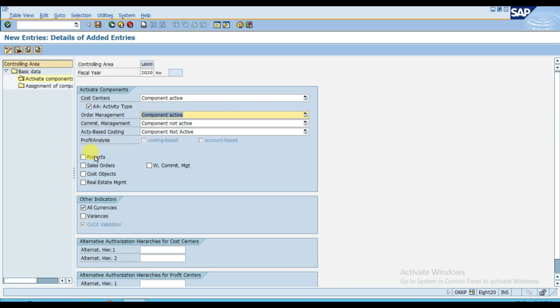Then there are commitment management, project, sales order, cost object, real estate management, and so on. These are the different component features here. Sales order is related to the SD module, sales and distribution, where you need to create sales orders. If you didn't activate this one, then you're not able to create the sales order.